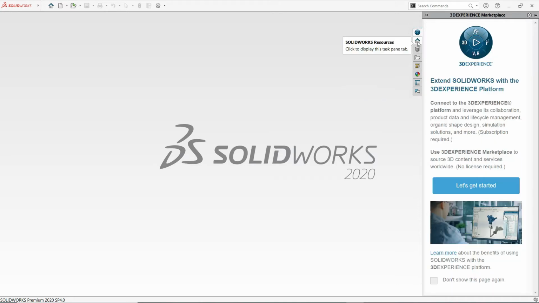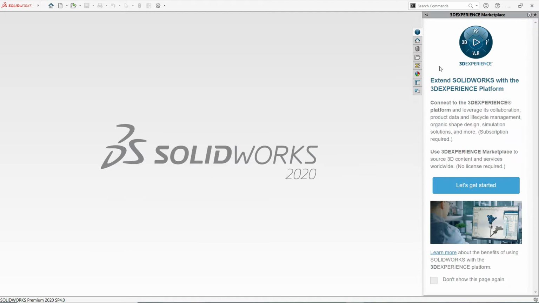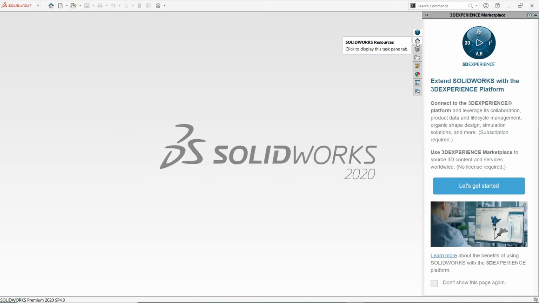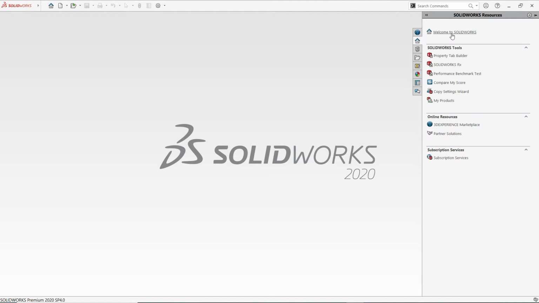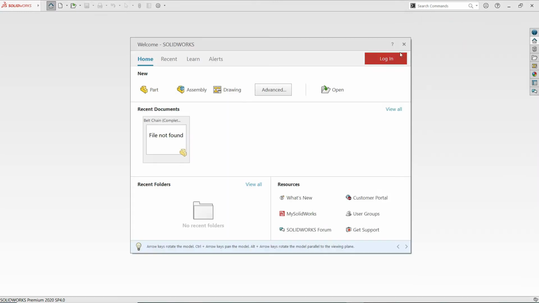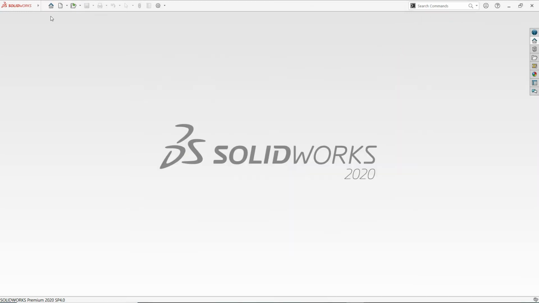So if I go back here, you can pin this one if you want to. If you click here, it will not go away, so I'll just unpin this one. Okay, and then if I go back to SolidWorks resources, the welcome to SolidWorks dialog box is available on this icon. Okay, so if I close that, it is also available here.